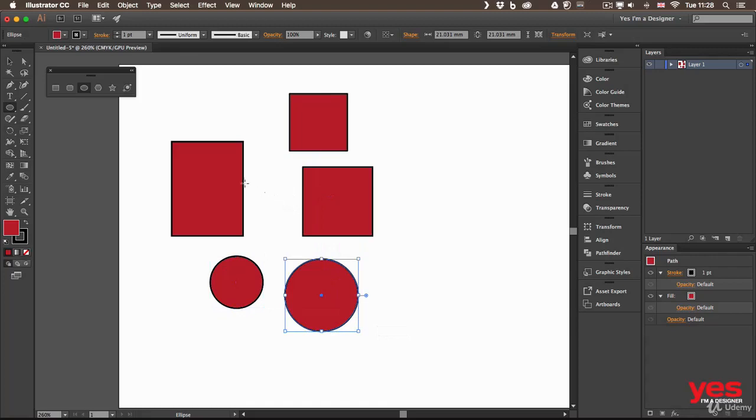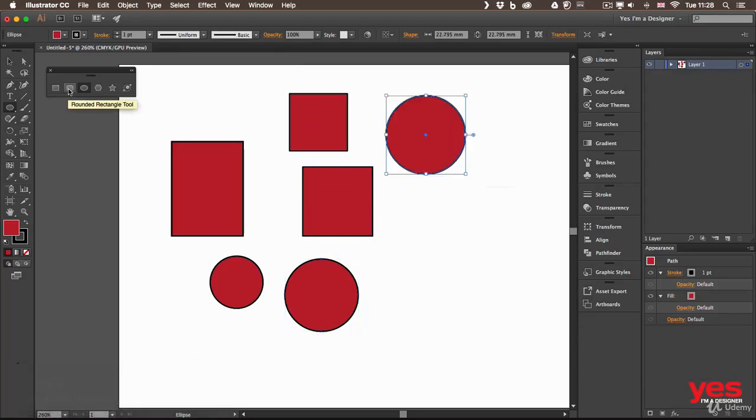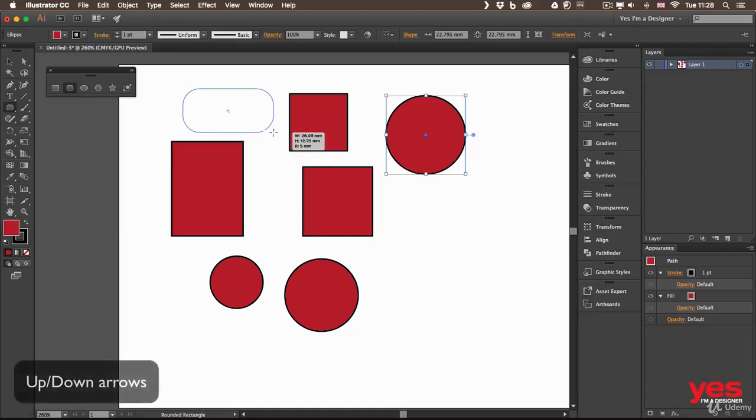Another important shortcut is whenever you draw a new shape and you wish to draw it in a different position, just hold down the space bar, move it somewhere else, and then you can still continue drawing it if you are still holding down the mouse button. There is another tool called the rounded rectangle tool, with which you can draw a shape which already has round corners. While you are drawing this, you can adjust the corners by pressing the up and down arrows, so that's a quick and easy way to adjust it.